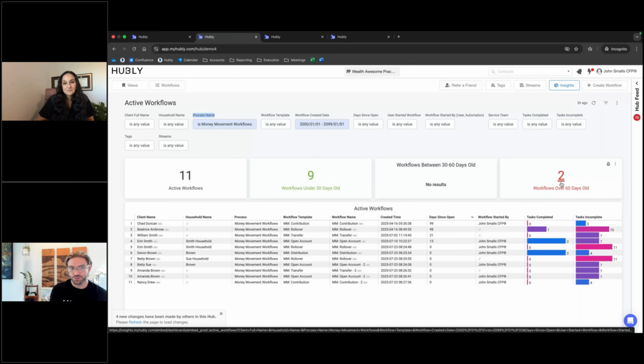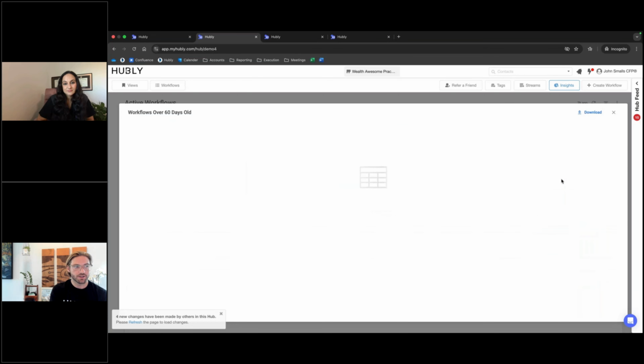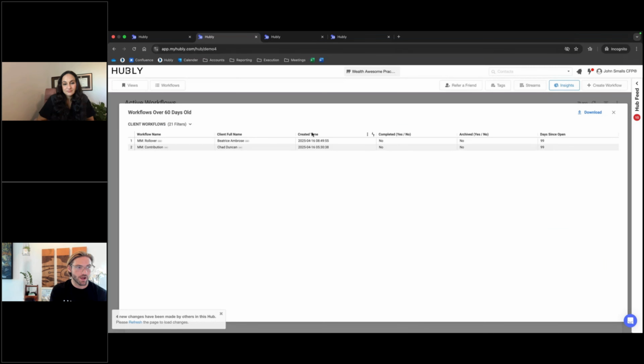Now you can drill into this and you can see here, okay, we had a rollover request and a contribution request from Beatrice and Chad, and these have almost been open for 100 days. Right now that generally just gets lost in that spreadsheet and nobody knows. We make sure that any aged workflows are surfaced to you and your team to make sure that nothing falls through the cracks for the clients. And especially the contribution that's been open for 99 days, that's just money that's being left on the table, revenue generation wise, for your business.